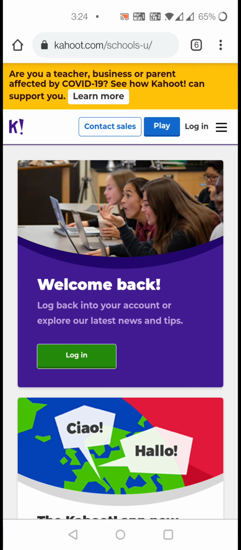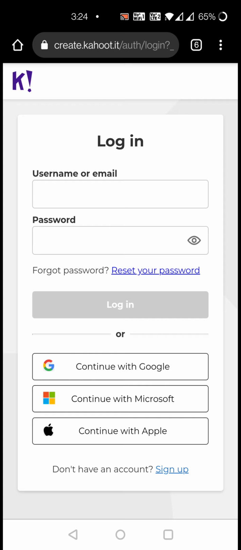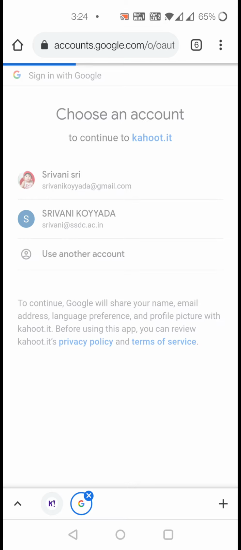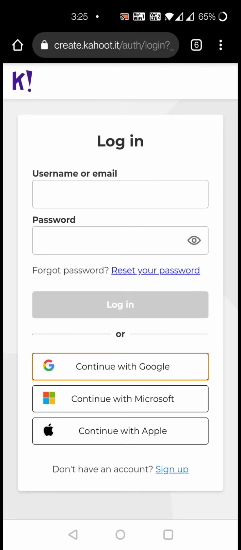Just sign up by using your mail id and any password, or else if you have Google, you can sign in by using your Gmail id. I already signed up, so I'm using the login option here. You can log in to the Kahoot app using your username, that is your mail id, and password, or you can enter with Google also. Here I am using continue with Google, with my Gmail id, because my Gmail id is automatically there, so it automatically redirected to the Kahoot app.